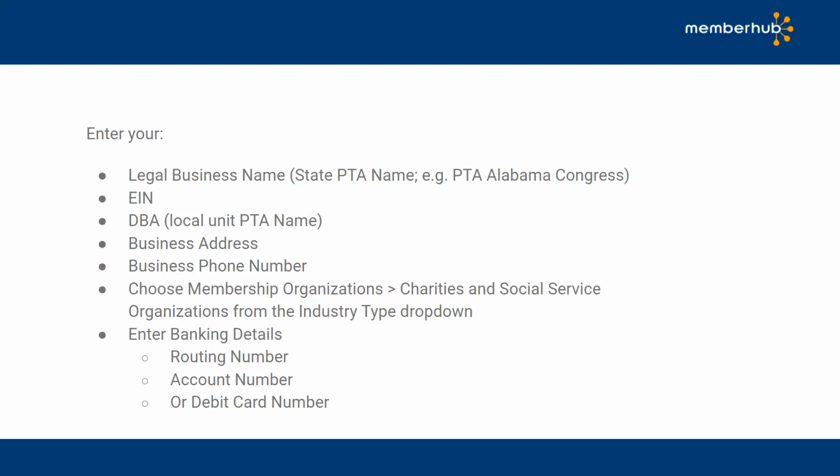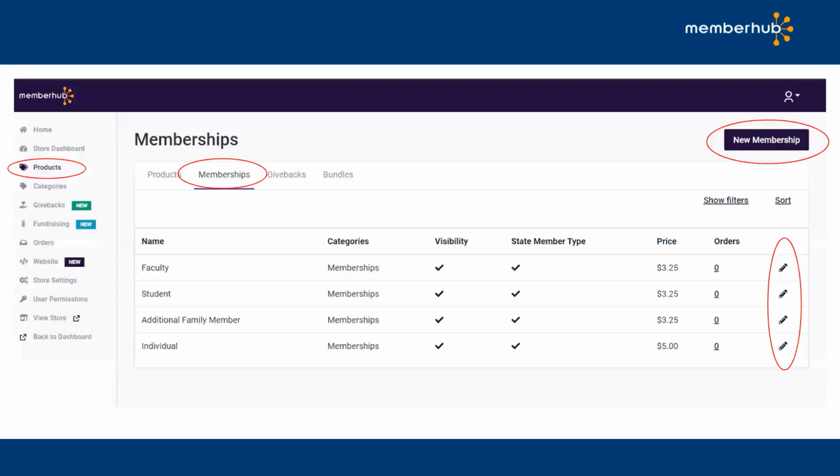Then your DBA is your local PTA name. That is where you would put your local PTA name, not necessarily your state. Then you'll put your school address for business as well as the phone number. For industry type, make sure you select membership organizations, charities, and social service organizations from the industry type dropdown. Then you'll put in your bank information, such as routing and account number, or even a debit card to have the deposits transferred to a debit card.